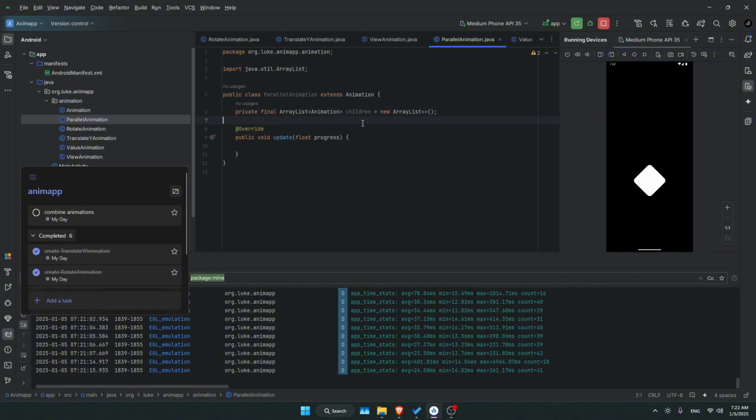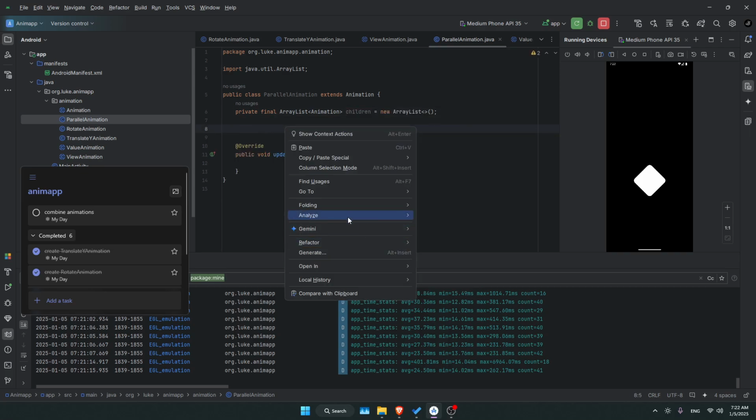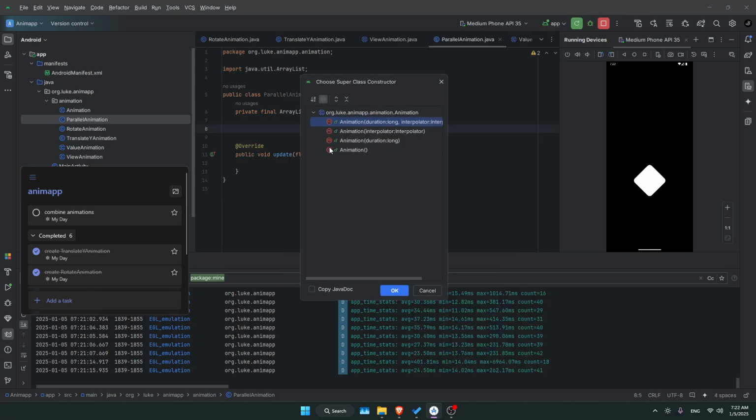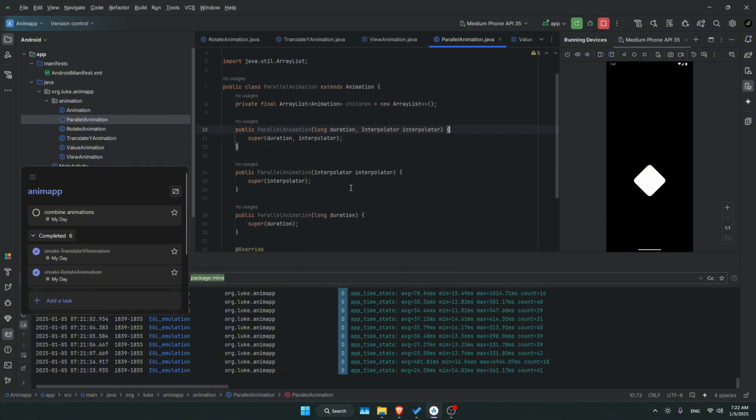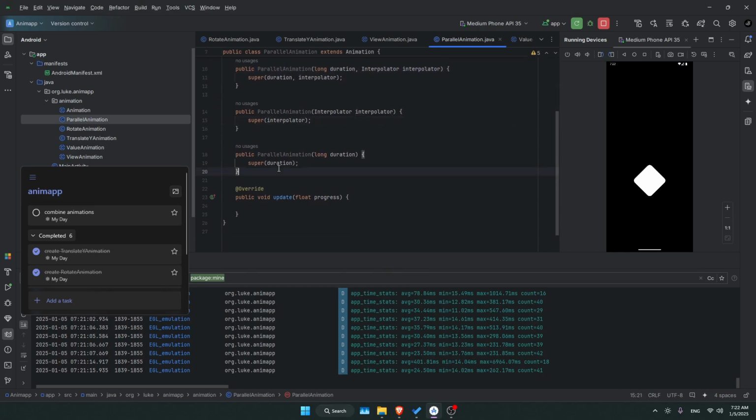All right. We can set the duration. We can do public. Okay, wait. I can use the generate function here. Generate constructor. I can generate based on all of these except the last one. If we give it a duration, if we give it an interpolator, okay, this is not bad.